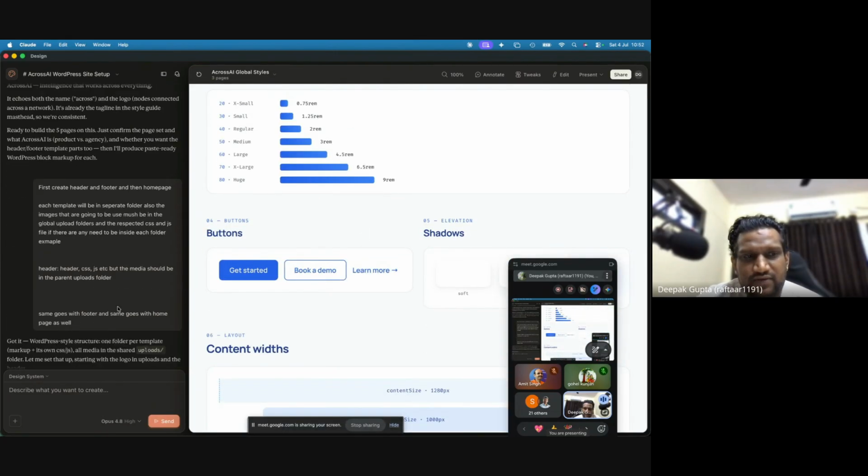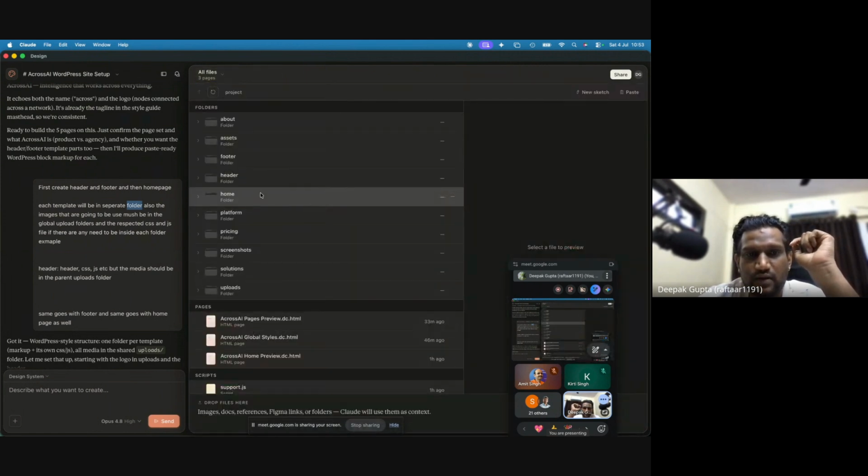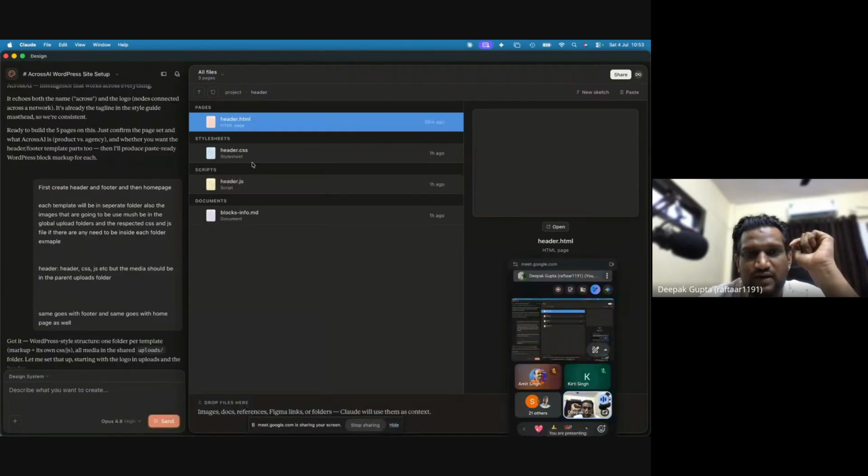Then after that, I told it to create the header and footer and then the home page. Each template will be in a separate folder because I want to segregate the header, footer, and home page. So if you go over here, in all project files, if you see header, it will contain header CSS, header JS, and block info.